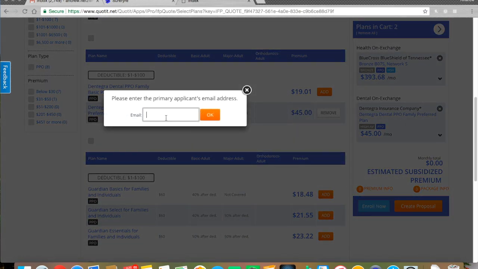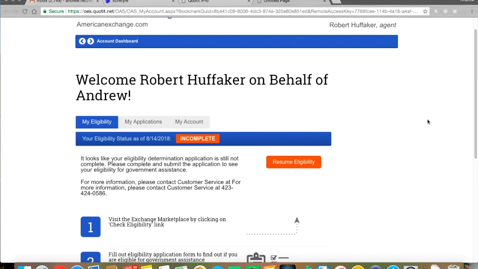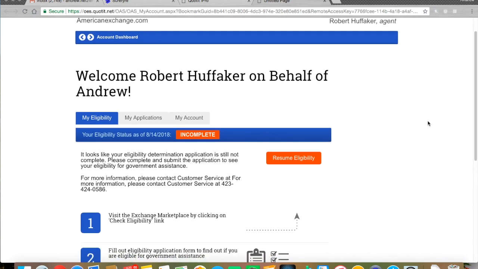At this point, it's going to ask you for an email address, so I'm going to put mine in. If you enter an email address on the contact page, it will not pop up and ask you this question. So what it's going to do here is it's going to redirect me to a different page. So it's got my plan selection saved, it's got everything ready to go. It knows I want the Blue Cross Bronze plan. It knows I want the dental plan.